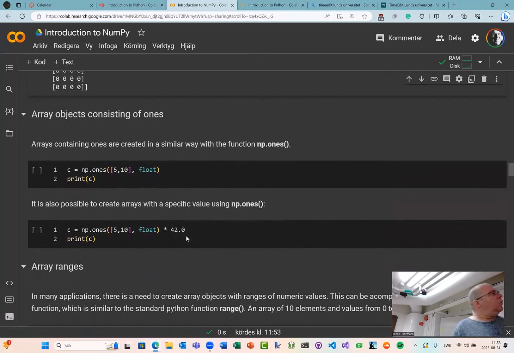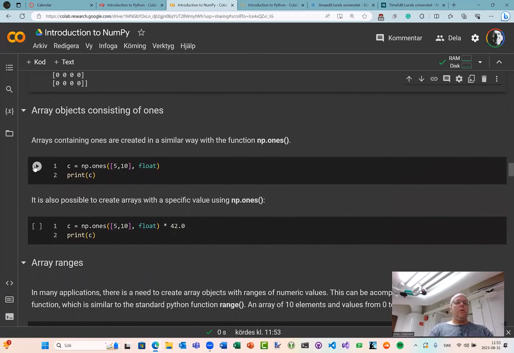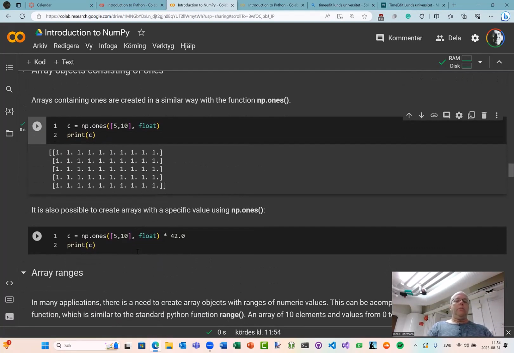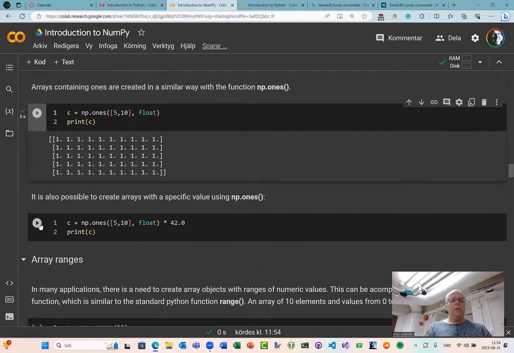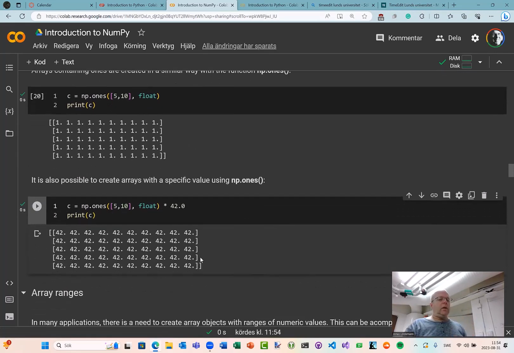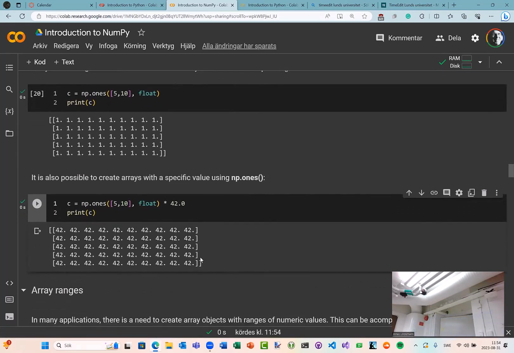You also have a function called ones, which works in the same way, but you get floating ones instead of zeros. And you can use that to create arrays filled with a single value. So ones, 5 by 10, floating point. Now this is ones, and if you multiply it with 42, every value will be 42. You can see here, arrays support the multiplication operator, and that will be element-wise operations on all of the elements in the array.